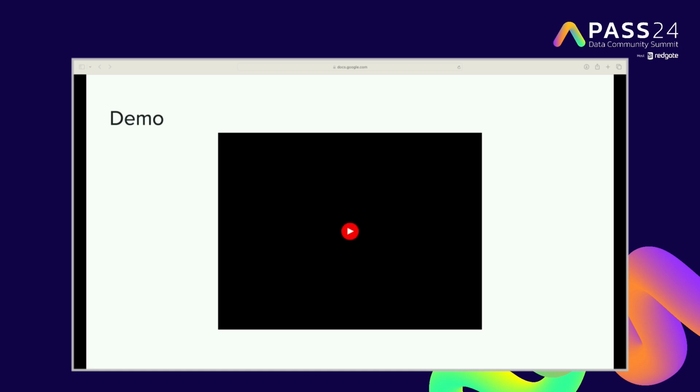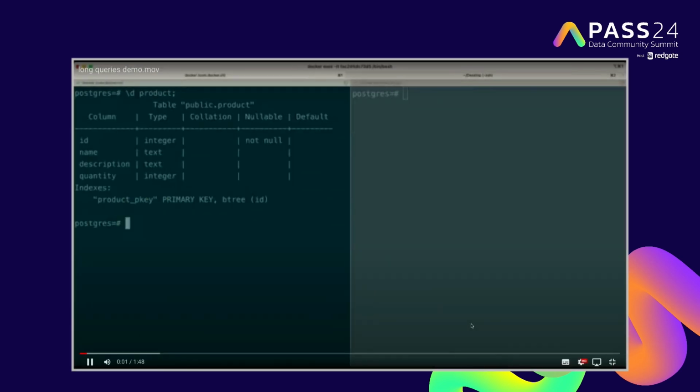Okay, here is a short demo that I prepared. We have this table called product, which has 4 fields: ID, name, description, and quantity. Right now, I'm running a select count star from product to tell you how many rows it has. It's a pretty big table. It has 10 million rows.